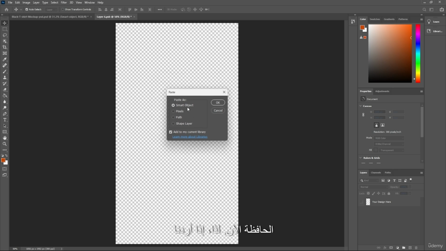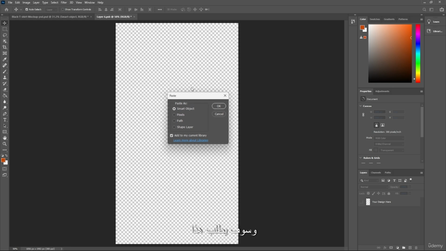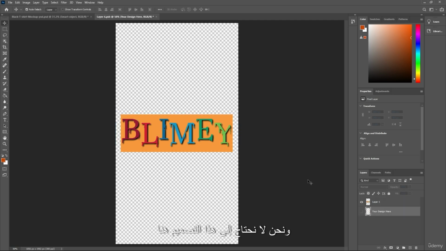So if we were to paste it, Photoshop automatically detects it, and it will ask for this option: Smart Object, Pixels, Path, and Shape Layer. We already are inside the Smart Object, so we do not need the Smart Object over here. So we will add it as pixels. So, okay, there you go. It has now been added in. And we do not need this design over here anymore, so we're going to delete that.